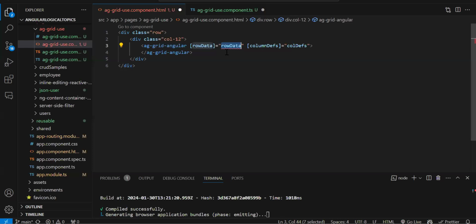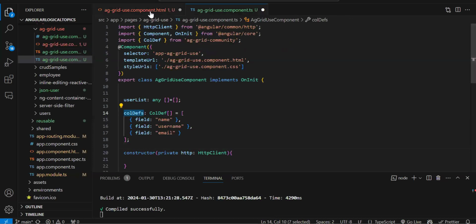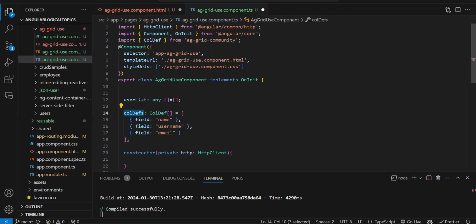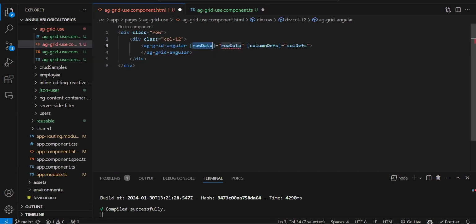Then now row data. Column definition we have already created. This variable, column defs, we have provided to the column definition input. Now we have row data. Row data is nothing but the actual data, the array you have to pass. We have stored the array into user list, so let's pass this over here. Now let's save it and check if we are able to render the aggrid.